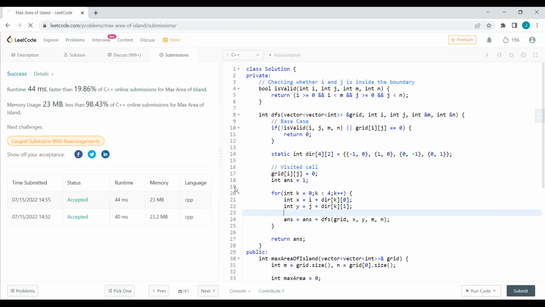So it got accepted. So we have solved today's LeetCode daily challenge.